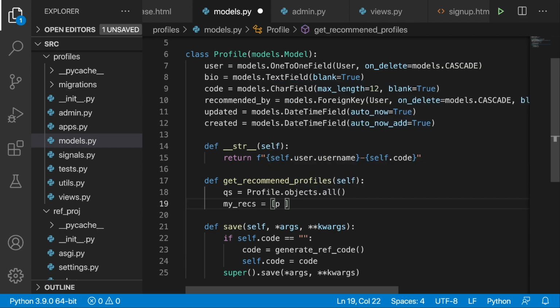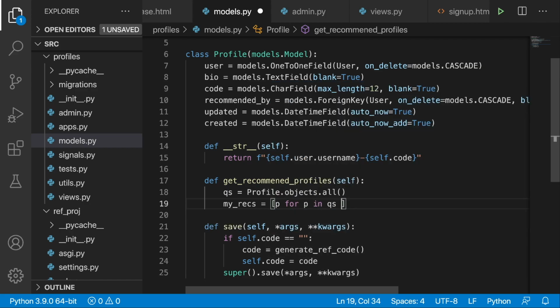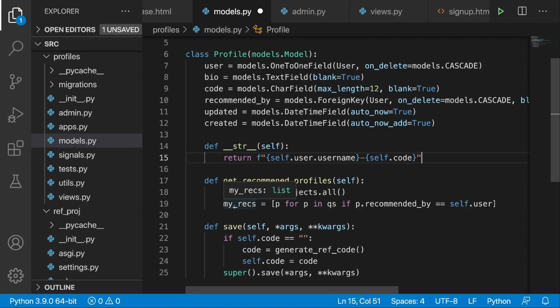So I'm going to loop through each profile, p for p, so profile for profile in the queryset, and then we will add this profile only if the p.recommended_by, so I'm just going to copy this, p.recommended_by matches self.user. Okay, so we are looping through all the profiles, and then if the recommended_by matches our user, we are adding it to the my_recs list. So this is the shorter version.